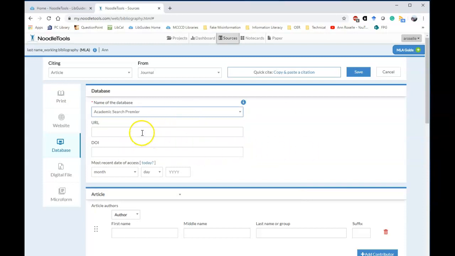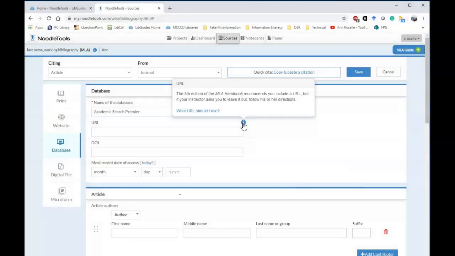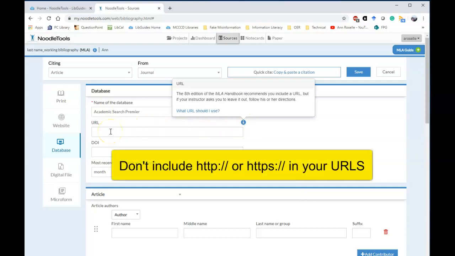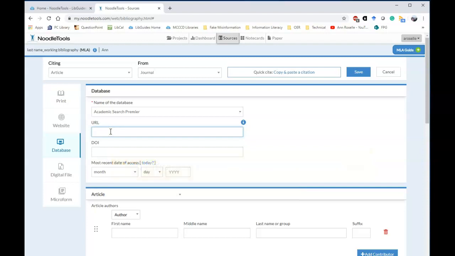When I click on the URL field, again, I get that little eye with instructions. The 8th edition of the MLA Handbook recommends you include a URL, but if your instructor asks you to leave it out, follow his or her directions. Dr. Pineda wants you to include the URL. Be sure to omit HTTP or HTTPS as you type that URL.